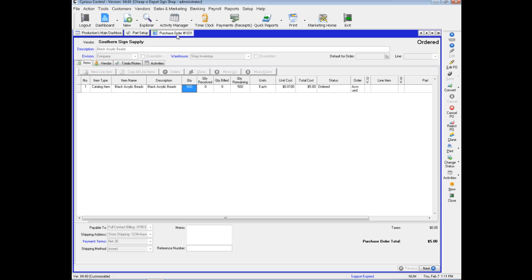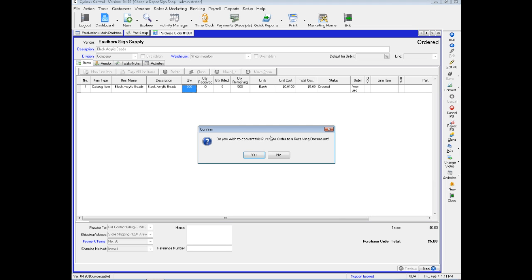If I go back to the purchase order, we have two different ways that we can go about receiving these materials with the accounting module. The very first method is I'm going to go ahead and open the purchase order and convert. So I can convert this purchase order to a receiving document. It's going to ask you, do you wish to convert this to a receiving document?